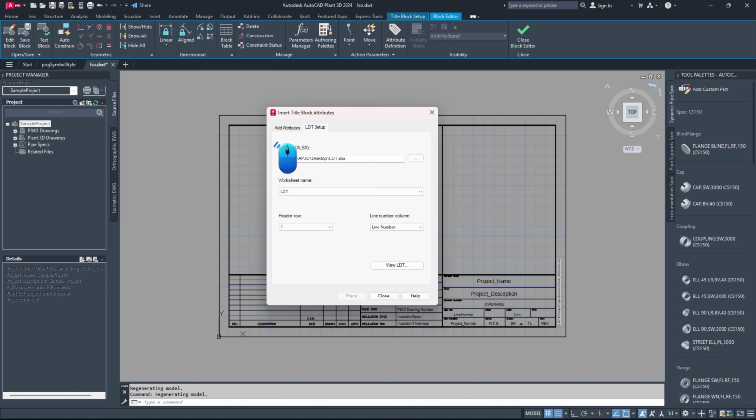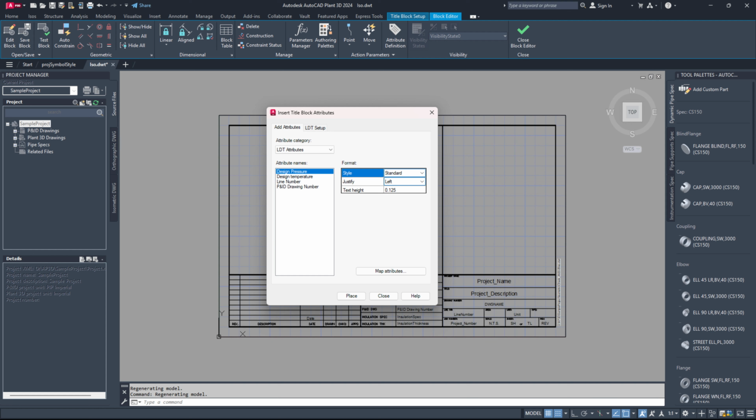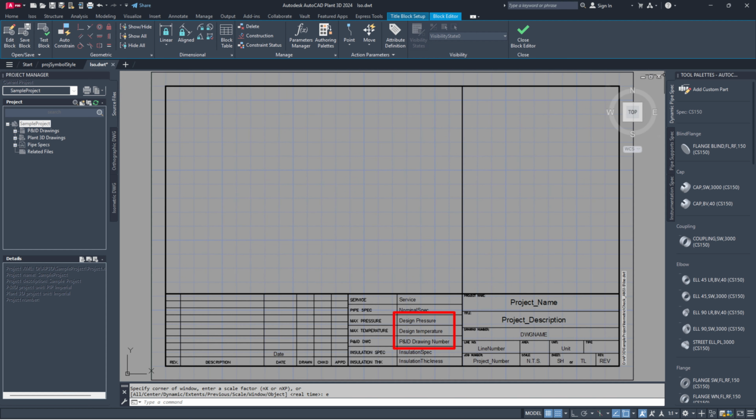Then, return to the Add Attributes tab. Under Attribute category, select LDT Attributes from the drop-down menu. Choose the attribute you want to add and click the Place button. Position the attribute as needed in the isometric title block. Repeat these steps to add any additional attributes. For demonstration, I have added 3 attributes to the isometric title block.